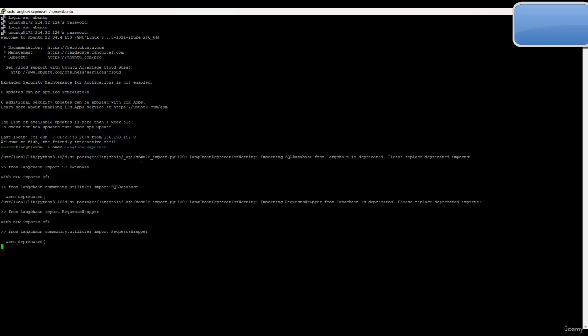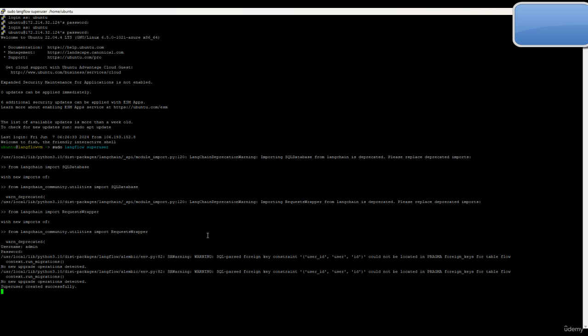After pressing Enter, you can see a lot of output. Give the username as admin, because we are making a superuser here, then set up the password. Okay, so give the password. Now you can see the message that the superuser was created successfully.